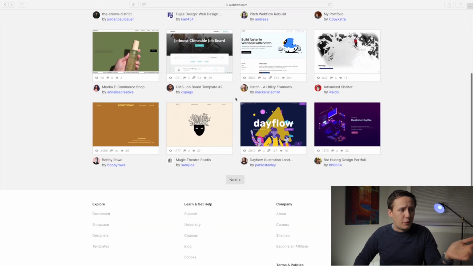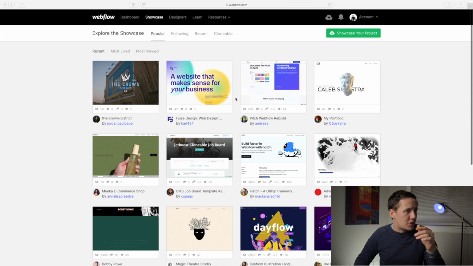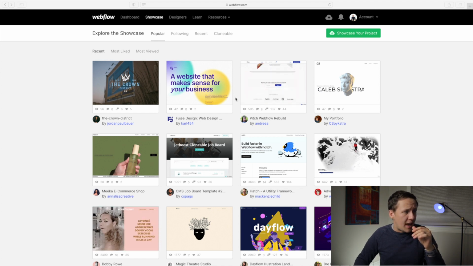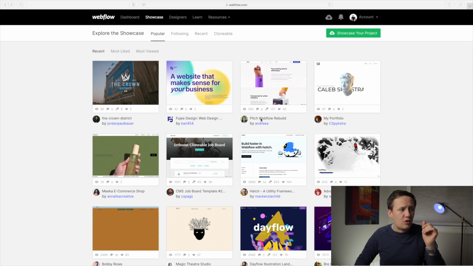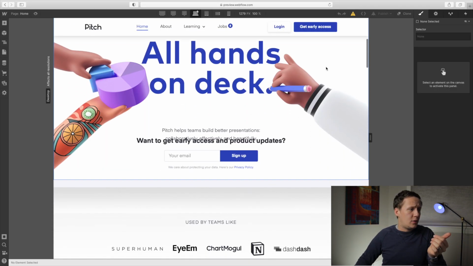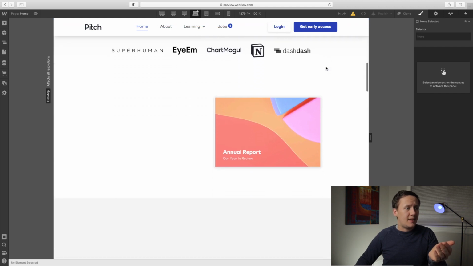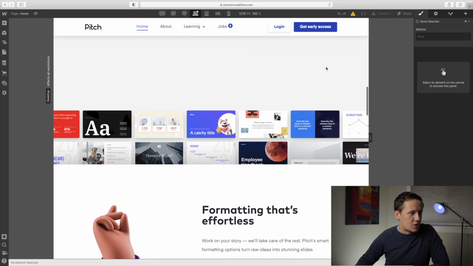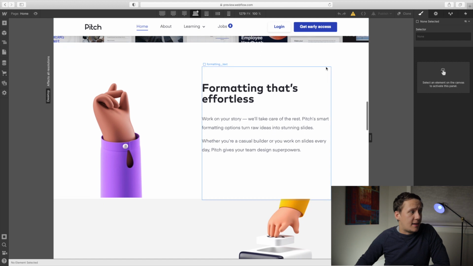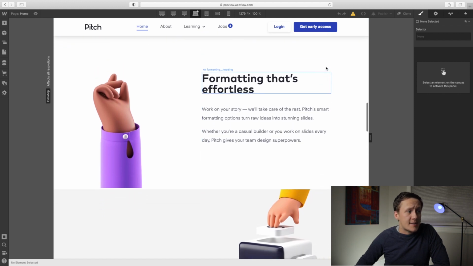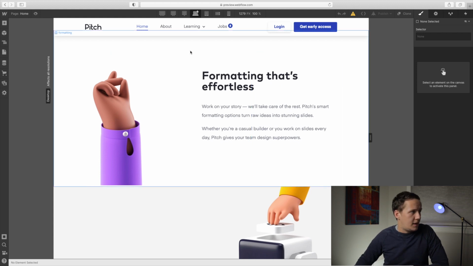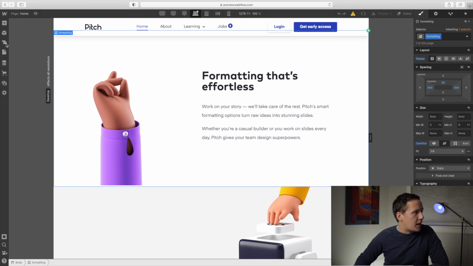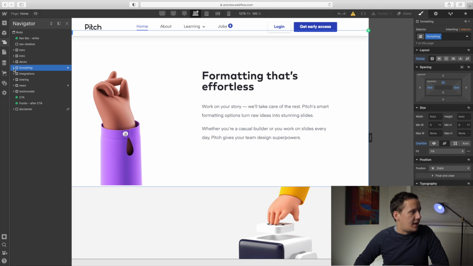Just scrolling around on the first page, you can already see what amazing projects are out there. So let's go and check out the Pitch Webflow rebuild that was added by Andrea. So as you see, when you click into the website, you actually end up in the designer, so you can actually see how it was structured. And you can already see that it's an amazing looking website. Now let's say I want to learn how to build a section like this. All you need to do is just click into it, and then you'll be able to see on the left side in the navigator how that particular section has been formatted.